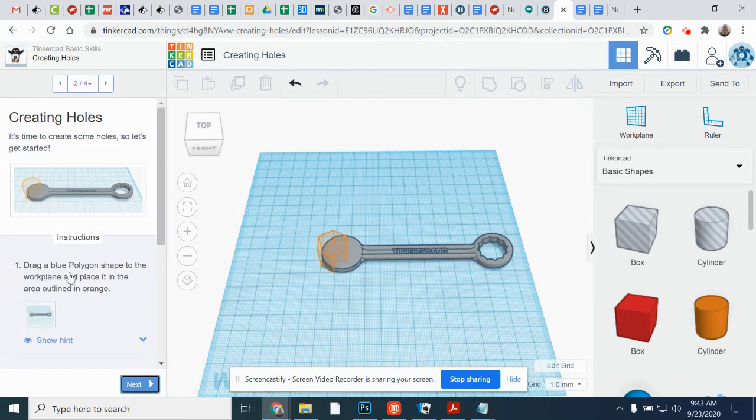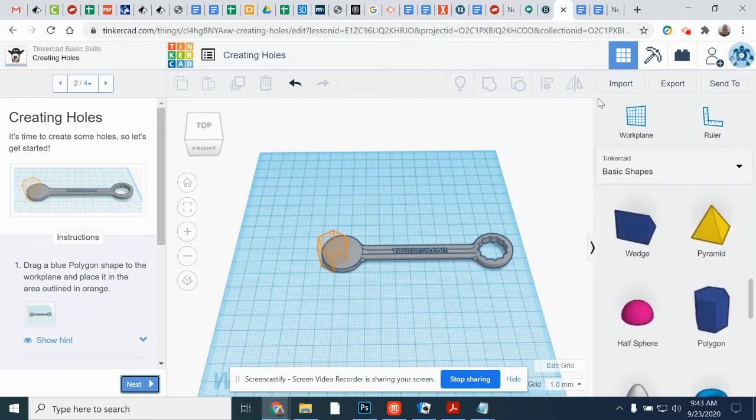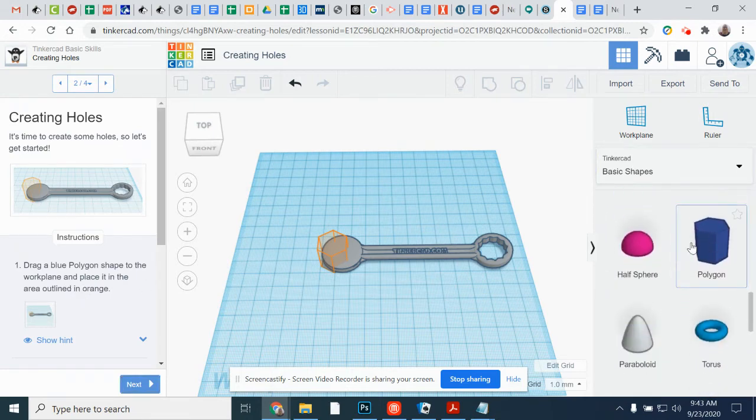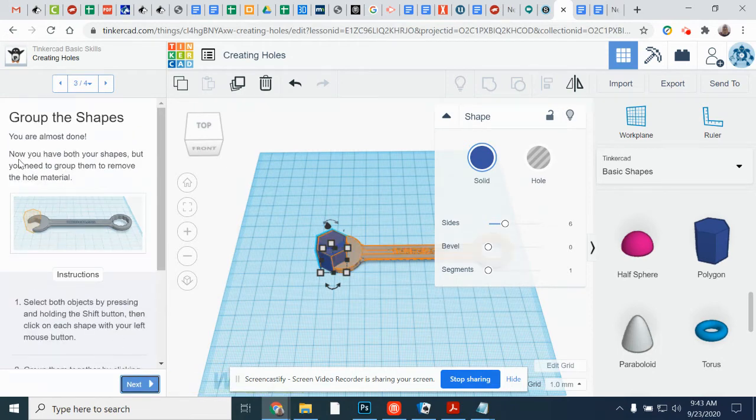to put it. Drag a blue polygon shape into the work plane. So if I scroll down through my basic shapes on the right, I'm going to drag this blue polygon and put it into that shape. Then it tells you, now you are almost done. You have both of your shapes, but you need to group them to remove the whole material.